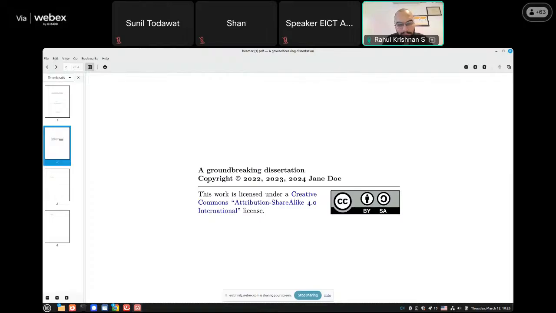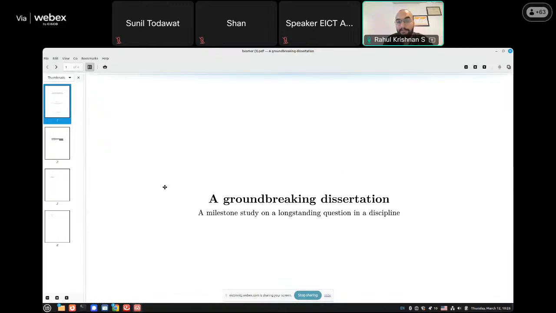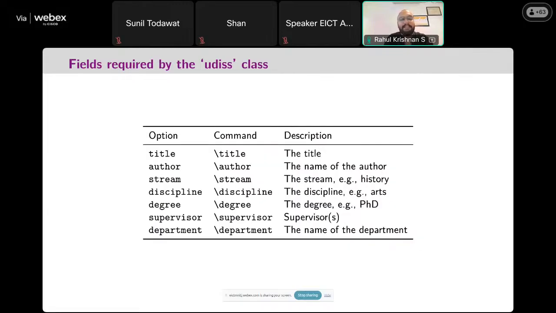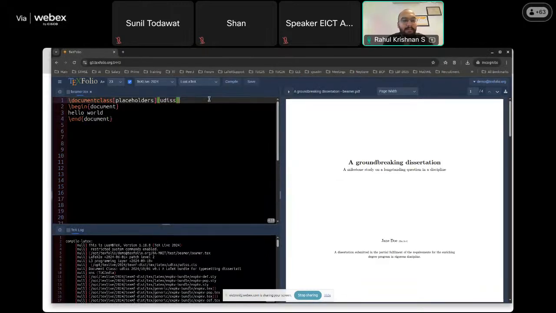So this way, the first 2-3 pages of the dissertation are done for you, and all you need to do is give some basic commands. These are the only 1, 2, 3, 4, 5, 6, 7 mandatory commands, and your first page of the dissertation is almost ready. There are obviously more options that we provide with UDIS, but that requires some advanced skills, and we will show you some examples, but it's always recommended that you check out the documentation and see it yourself.